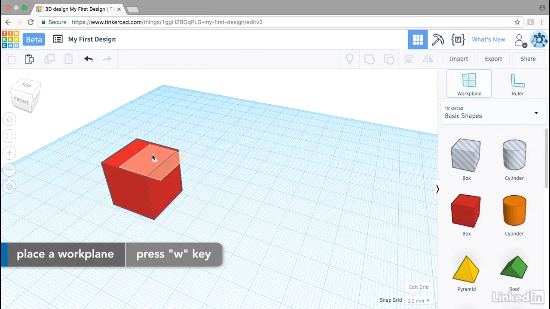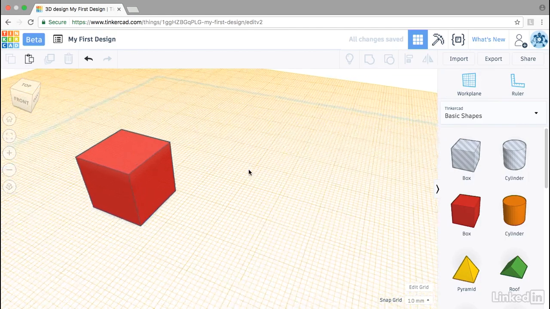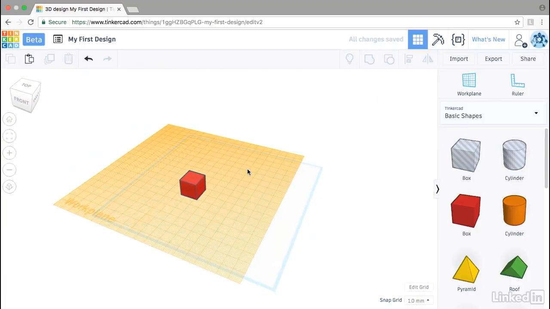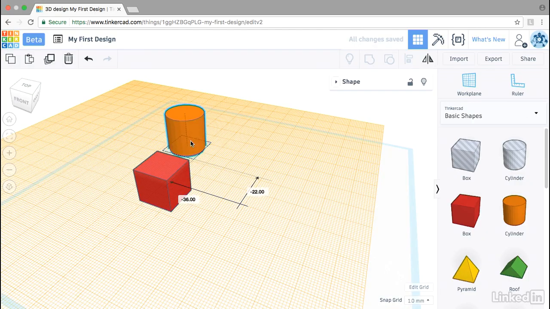And if you mouse over the box, you can see the workplane snaps to the various faces. We'll put it on top and let go. Now you'll see that we have a temporary workplane that's shown in orange. Now if I bring a cylinder into the workspace, the bottom of that cylinder is aligned to the workplane directly on top of the box.